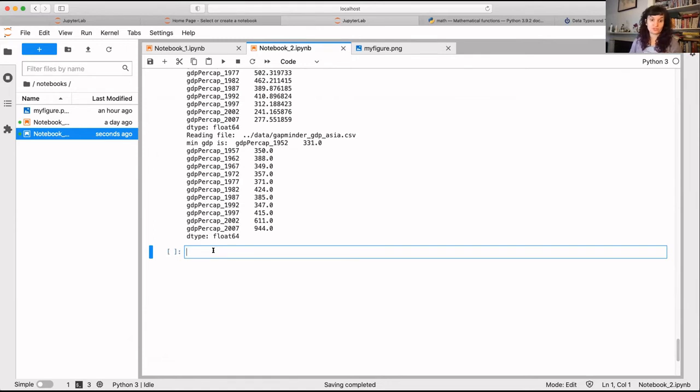Which means you can do something like star.csv, which would mean all files that have a name before the extension, but they all have to have the same extension of CSV. Or you can use a question mark, which means you need to match exactly one character.